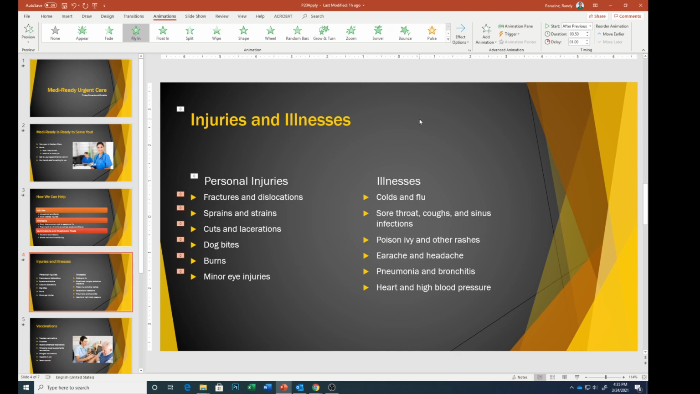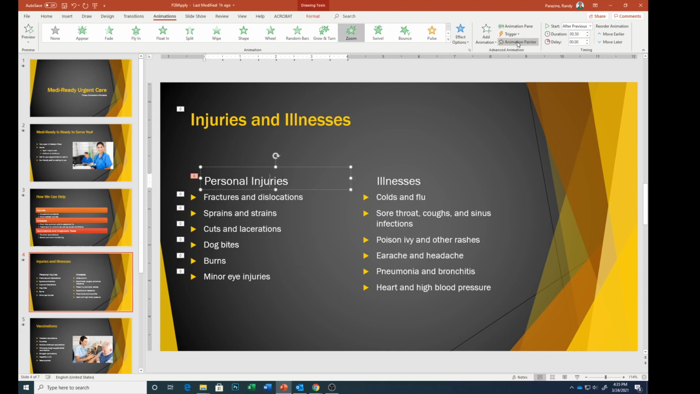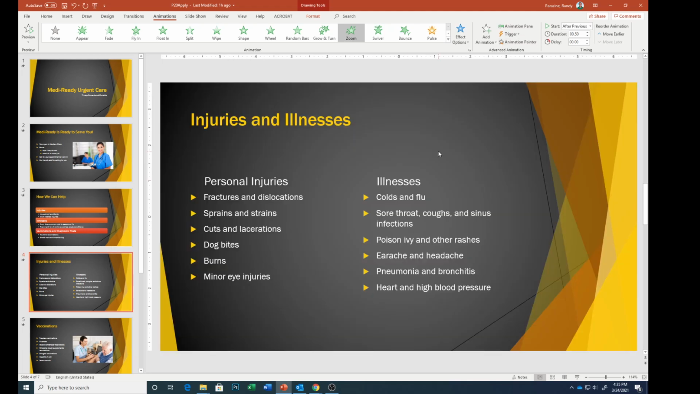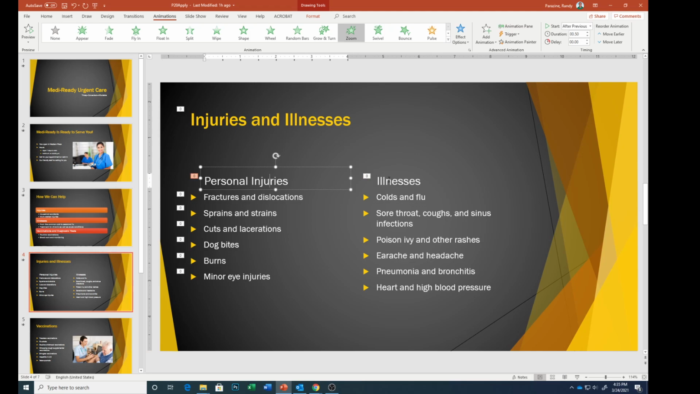5C says use the animation painter to copy the animation for personal injuries to illnesses. So click on Personal Injuries, single click on Animation Painter, and click on Illnesses. So now it has the same one. 5D says animate the bullet list under illnesses in the same way as the left bullet list, changing the fly-in direction for the bullets to from right.